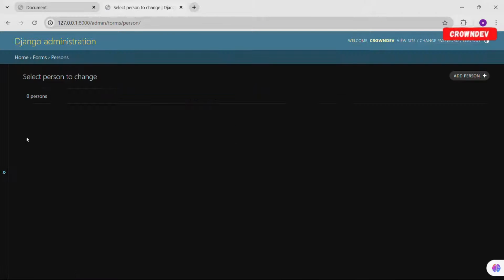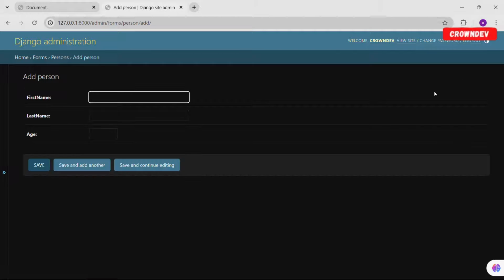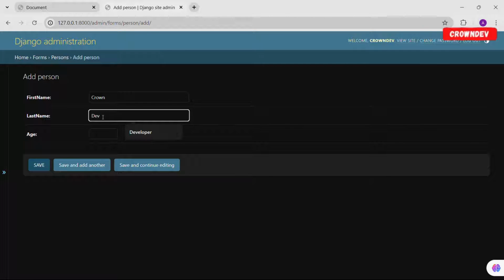Let's click on it. From our database here, we can add person, but our goal is to be able to add person from our user using both manual forms and the Django input forms. And we are going with the Django input forms first. But first, let's add person here. Let's say Crown, then Dev, then age. Let's just put a random age, 56.